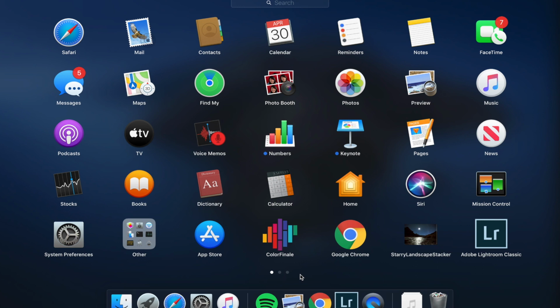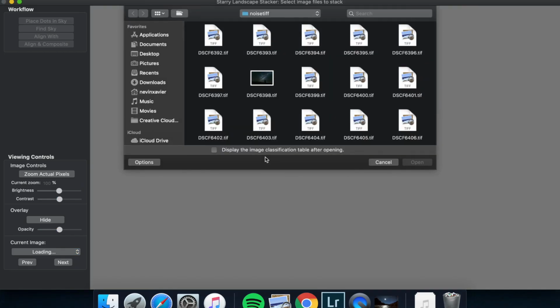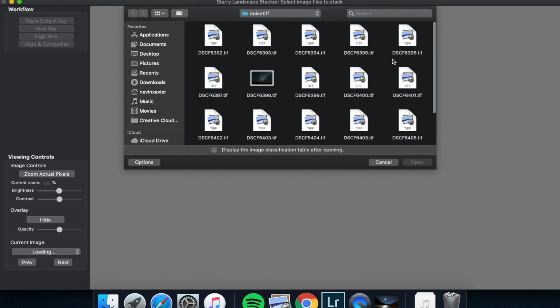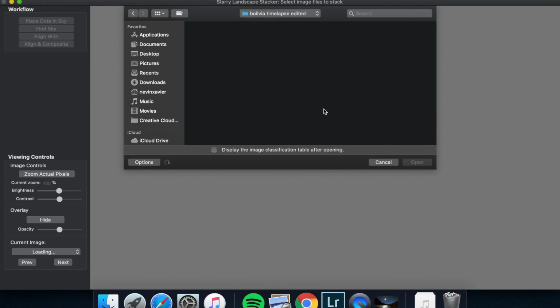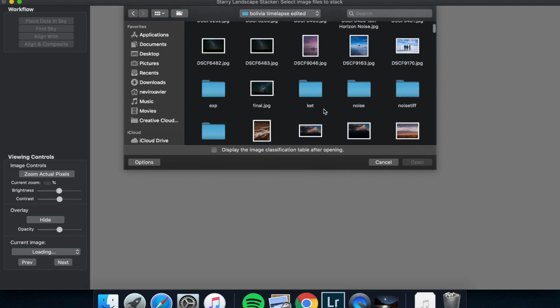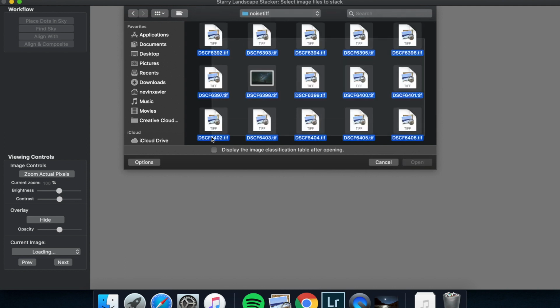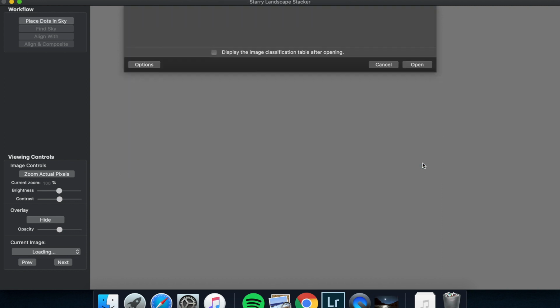Alright, so now let's go to the software Starry Landscape Stacker. Right, there you go. Straight away there is a new tab showing to import the images. So let's see where exactly it is. Let me go to the noise TIFF. Yeah, that's the one. So I'm just going to import all these images. There are 20 images, so let's just wait.